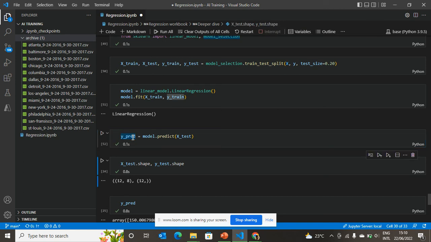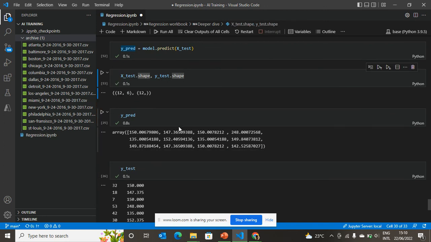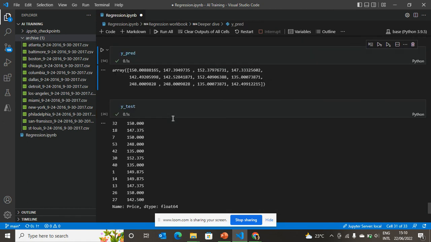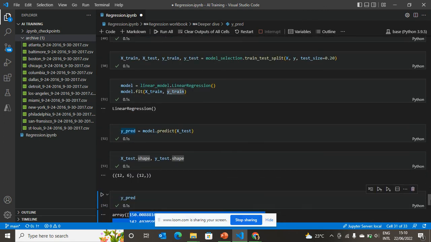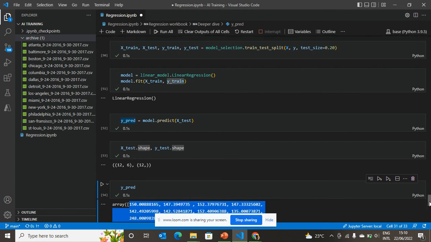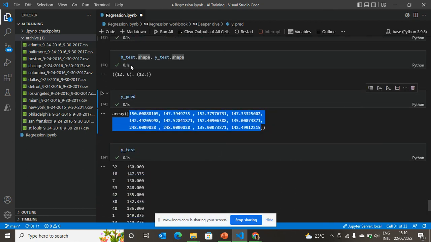Okay, so when I run it, this is just to check the shape. Now let me see my Y prediction. So this is the prediction that the model gave me. Now remember that I also kept aside Y test. So Y test is the correct answer to X test. So now I'm going to compare the result of the Y prediction to the Y test, because Y test is the correct answer, like the expected value, and Y pred is what the model gave me.